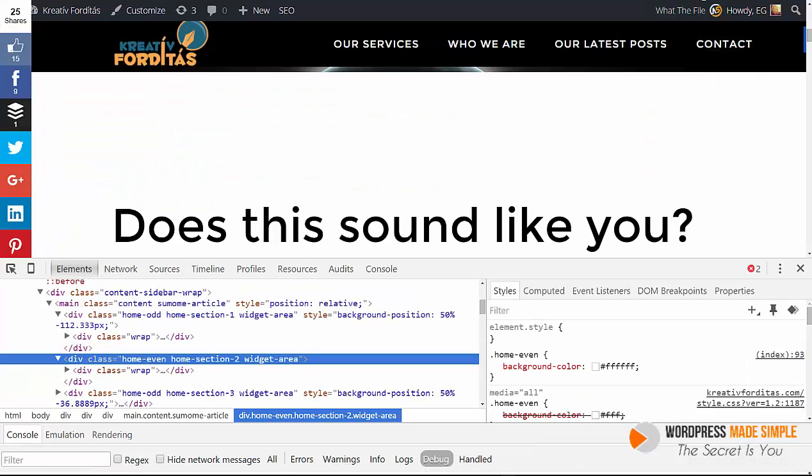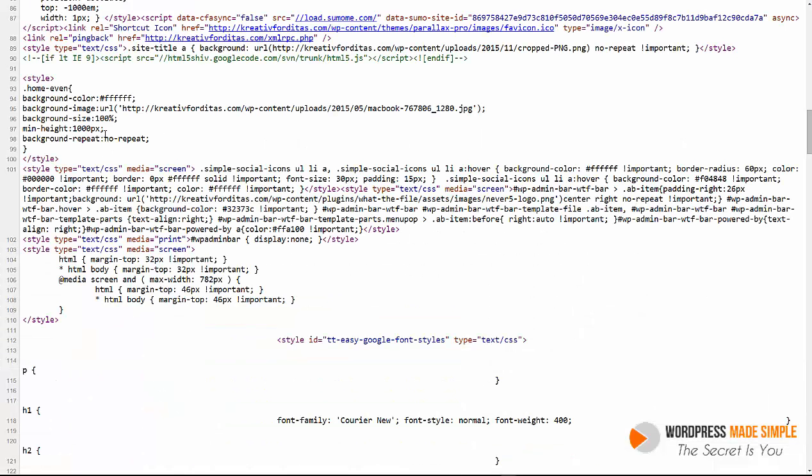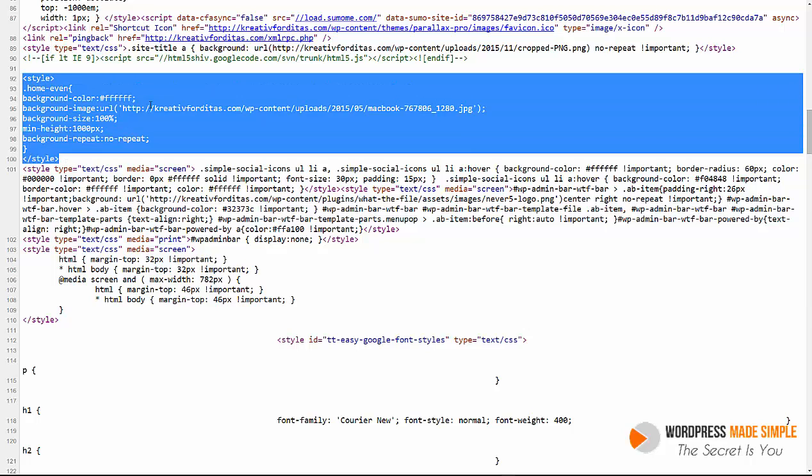So now let's do another test, and let's go ahead and refresh this and make sure we've gotten rid of all of that stuff. So Control F5.